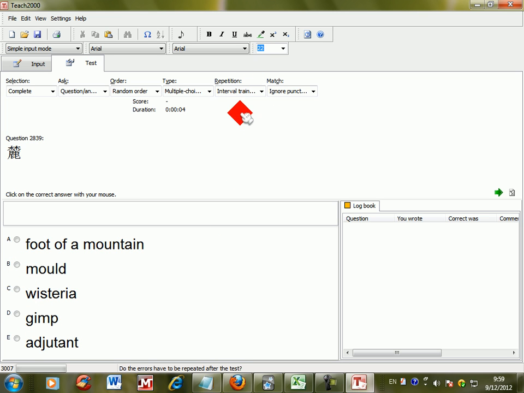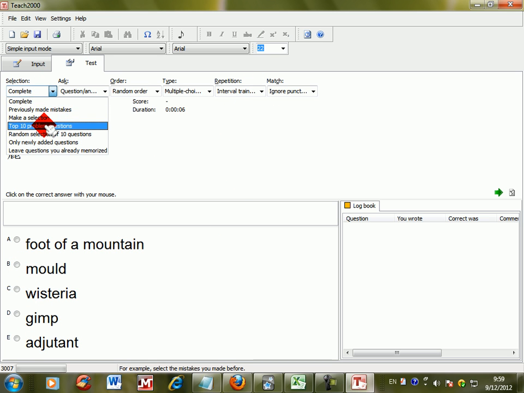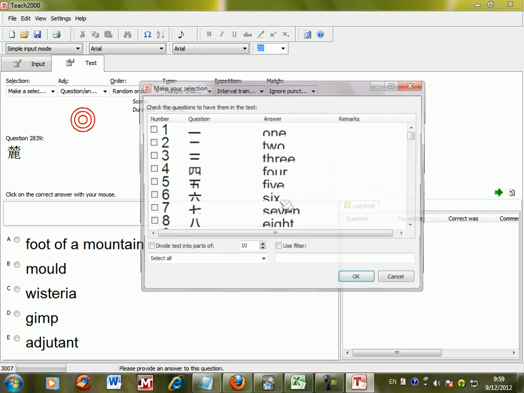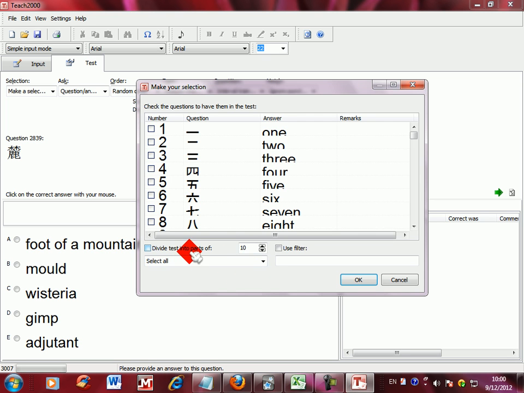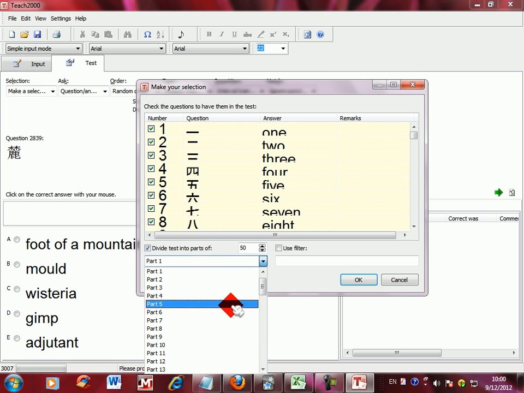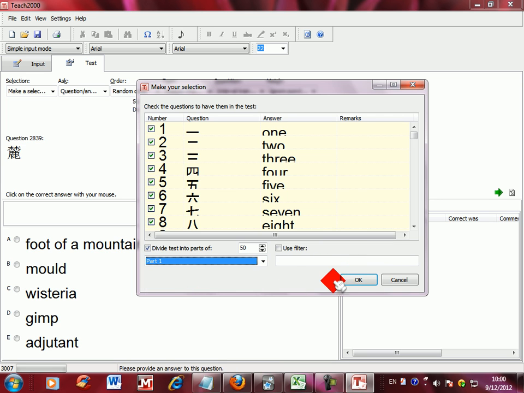Now here's the good part. You can select different selections. Since there's 3007, you probably don't want to learn 3007 all at one time. So let's say you wanted to make a selection. What I like to do is divide it into parts of 50. Click Divide Test into parts, and I select part 1 all the way down to part 61. So it's in parts of 50, which is what I'm doing now. So let's just select part 1.